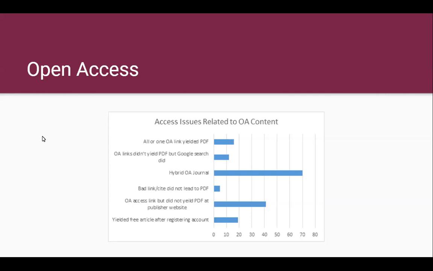And as I mentioned, open access came up a lot, so I wanted to understand more clearly why processors couldn't access them. After drilling down into the open access issues, I found that the biggest issue with open access content had to do with the fact that processors were confused by hybrid journals. Processors would see these journals labeled as open access, not realizing that it could contain both free and subscribed content.